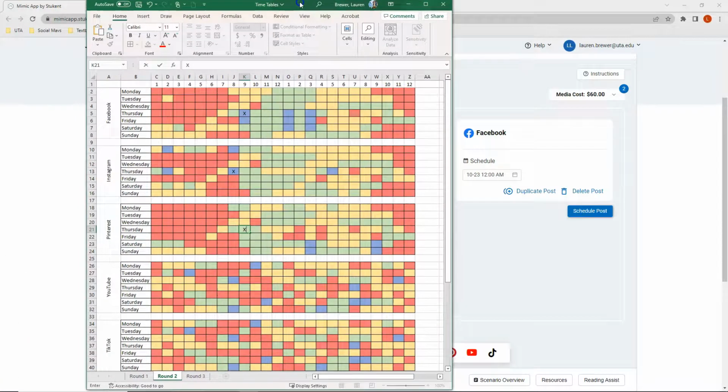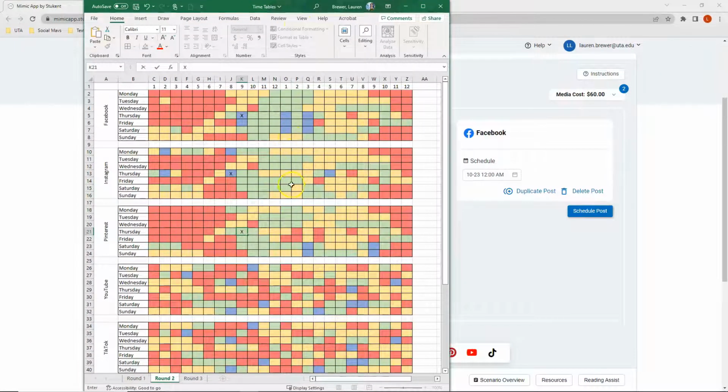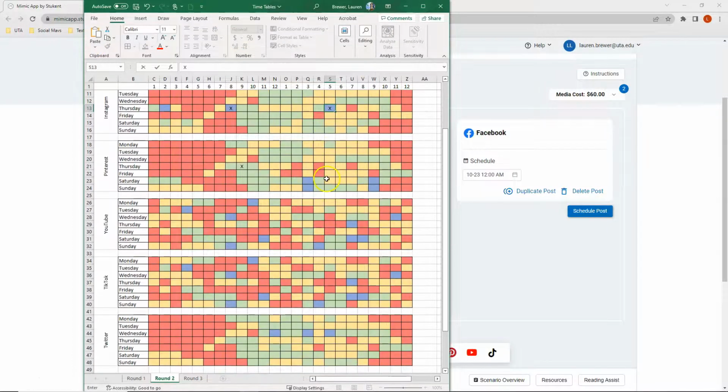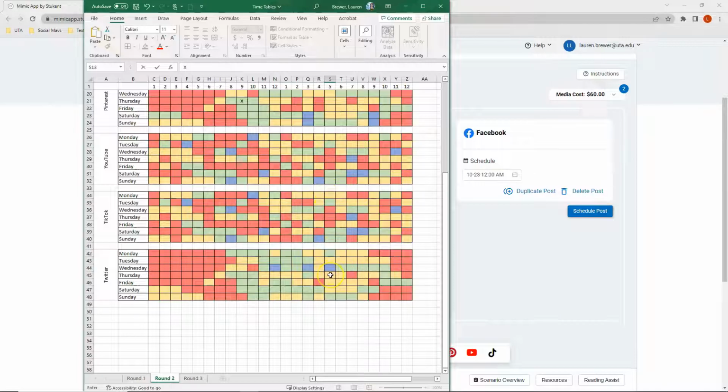Let's come back to our timetables, and we can see that on Facebook, I could select Thursday at 3 p.m. For Instagram, I could select Thursday at 5 p.m. I'm going to scroll down to Twitter, and I see that unfortunately, Thursday afternoon, I don't have any hours that have the highest level of engagement. So I'm going to click Thursday at 3 p.m., which is our second highest level of engagement.